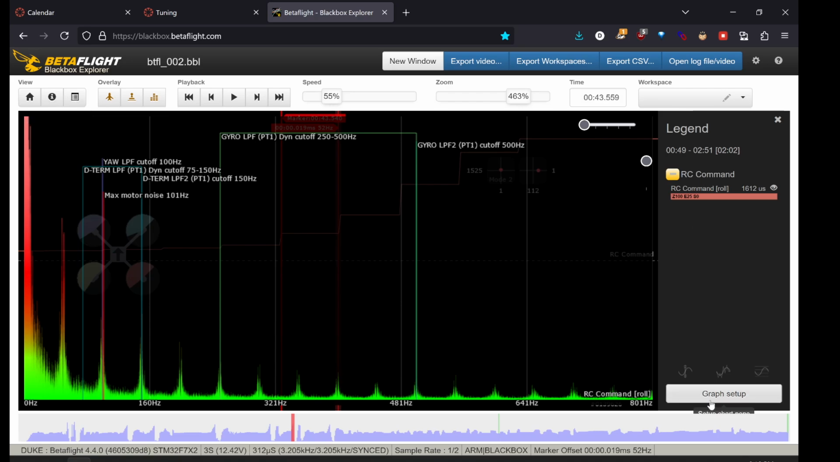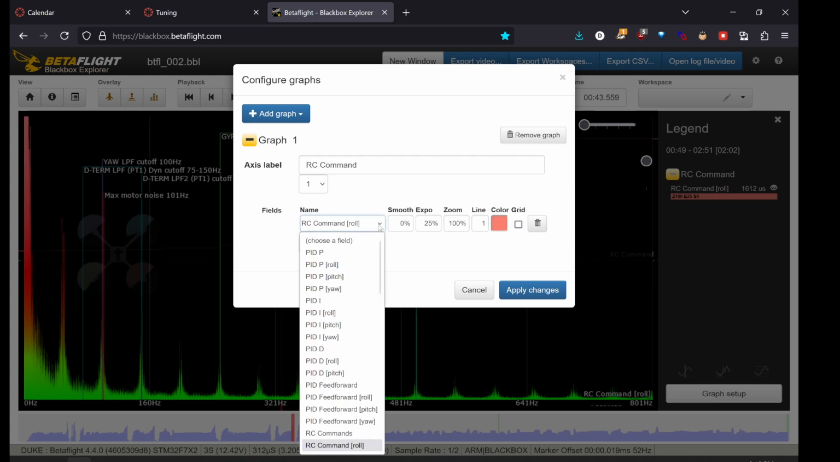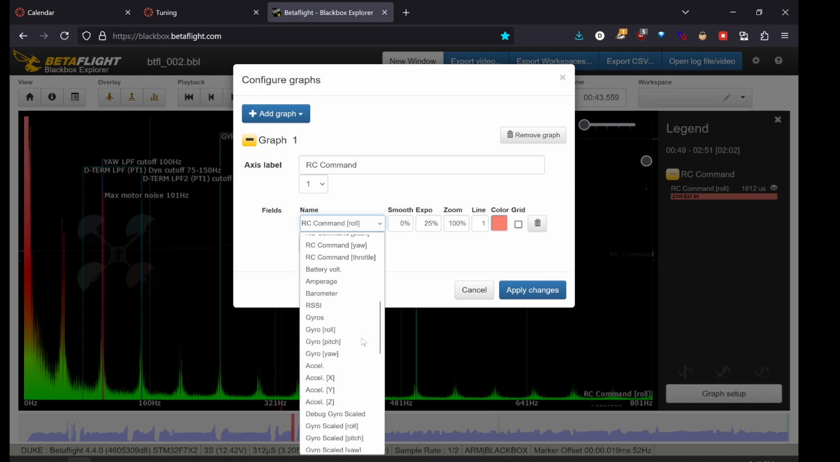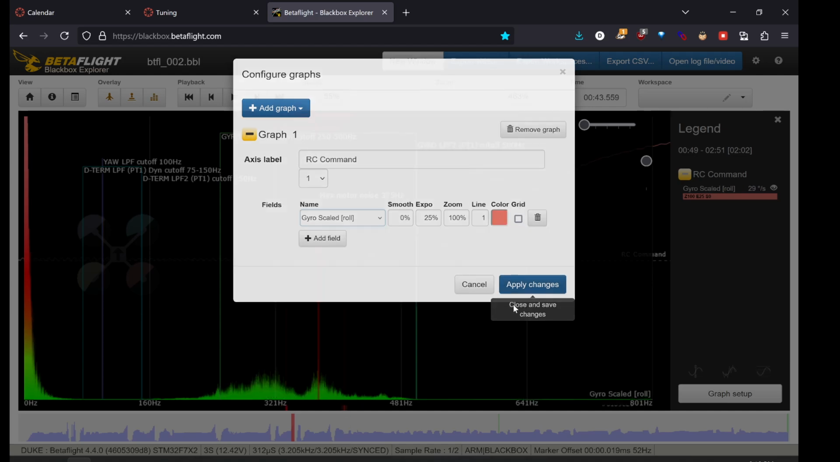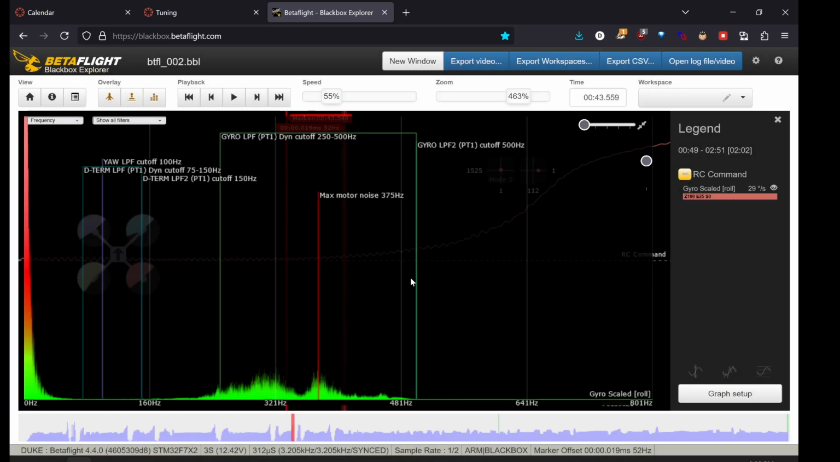But let's change the graph to be one of our gyro roll parameters, scaled roll, okay? And once it applies the changes, we'll get a much different graph. And so when you're looking for noise on the vehicle, typically you're going to look for the gyro variable, so you can see the noise that's present on the vehicle that was measured by the gyro. In this view, we have a couple different things we can do. There's a slider here.